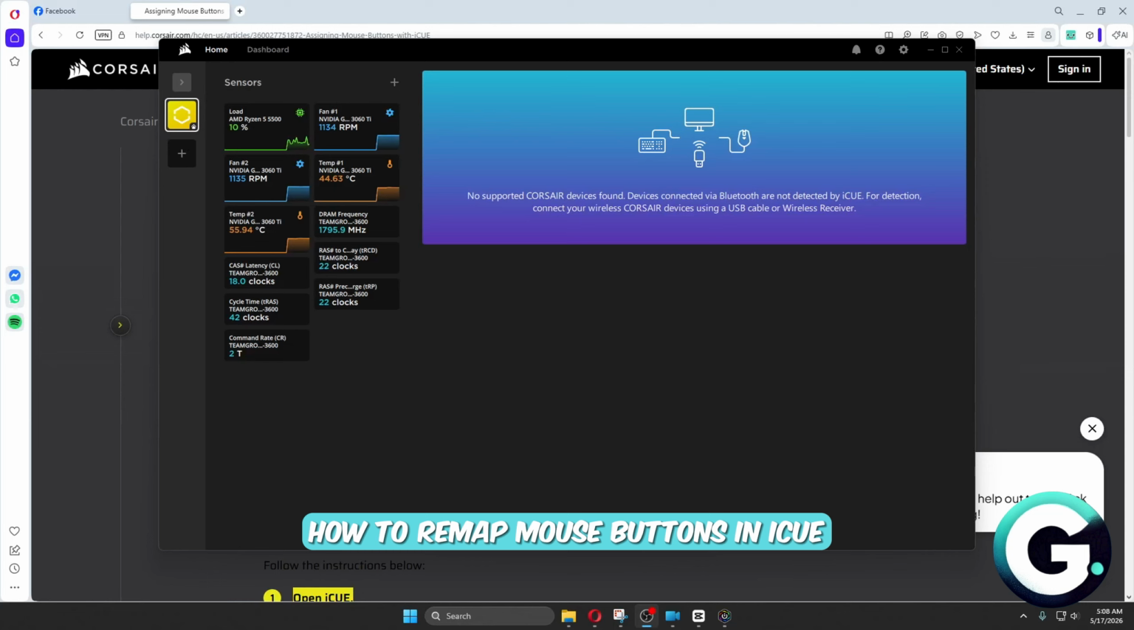Hello everyone, in today's video, I'll show you how you can remap your mouse buttons in iCUE.